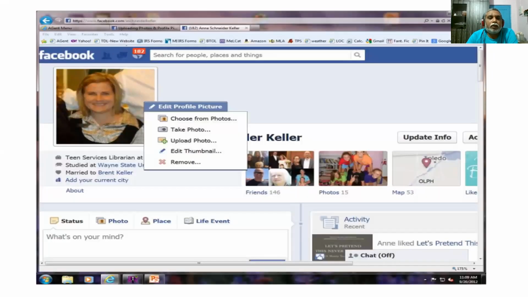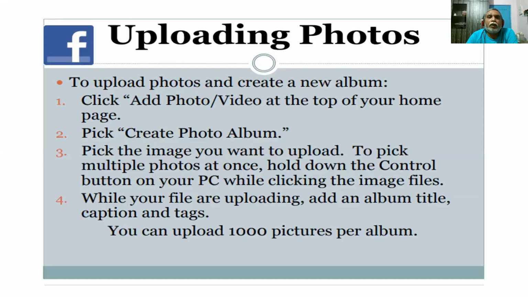After that, just see edit profile picture. You can edit the profile picture. Uploading the picture, you can learn how to upload the picture, how to upload the photo. To upload a photo, create a new album, click on add photo or video, tap on your home page, pick create photo album, pick the images you want to upload. To pick multiple photos at once, hold down the control button on your PC while clicking the image files.